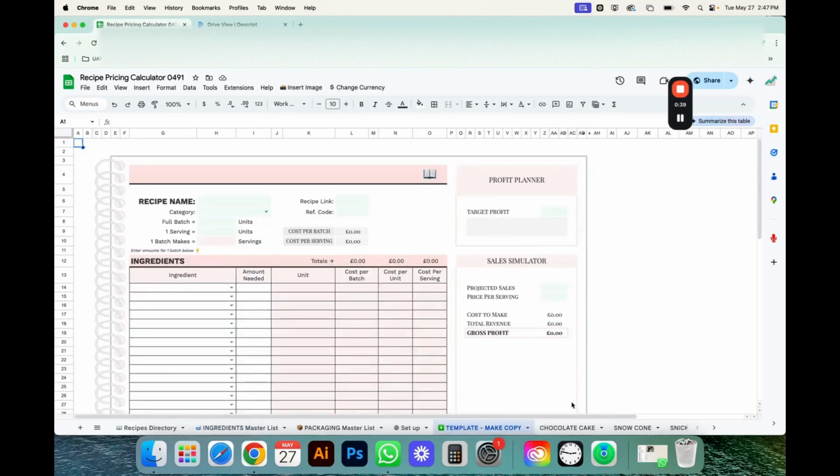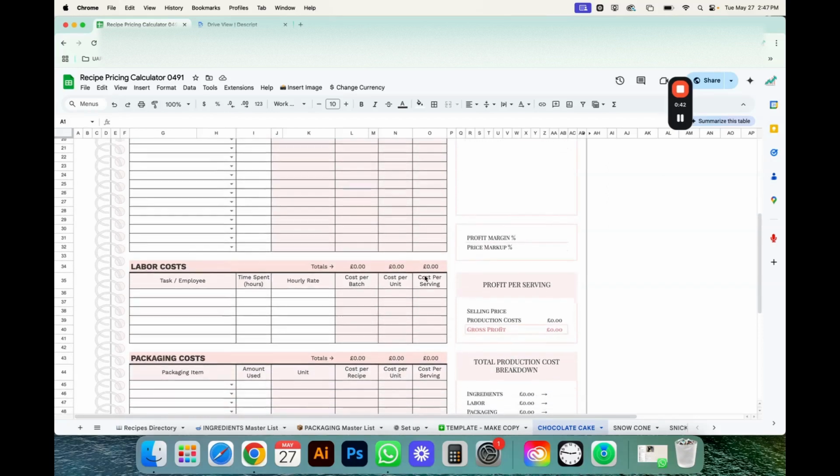and it should be showing everywhere your new currency. And that's all you have to do.